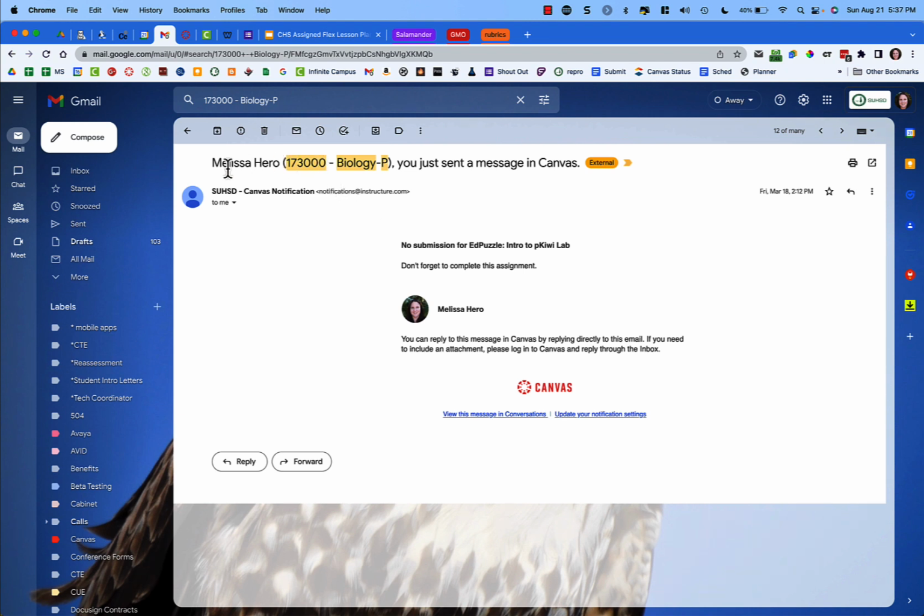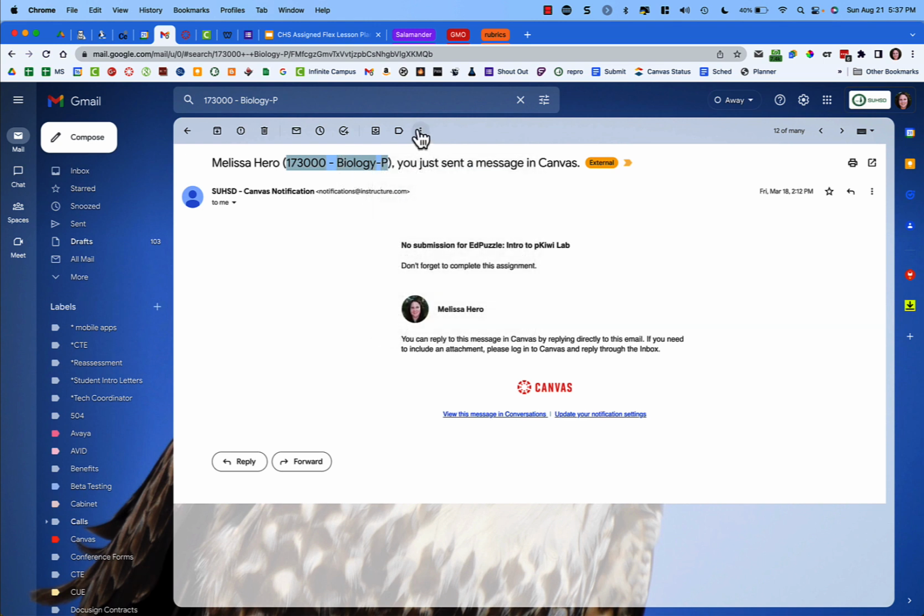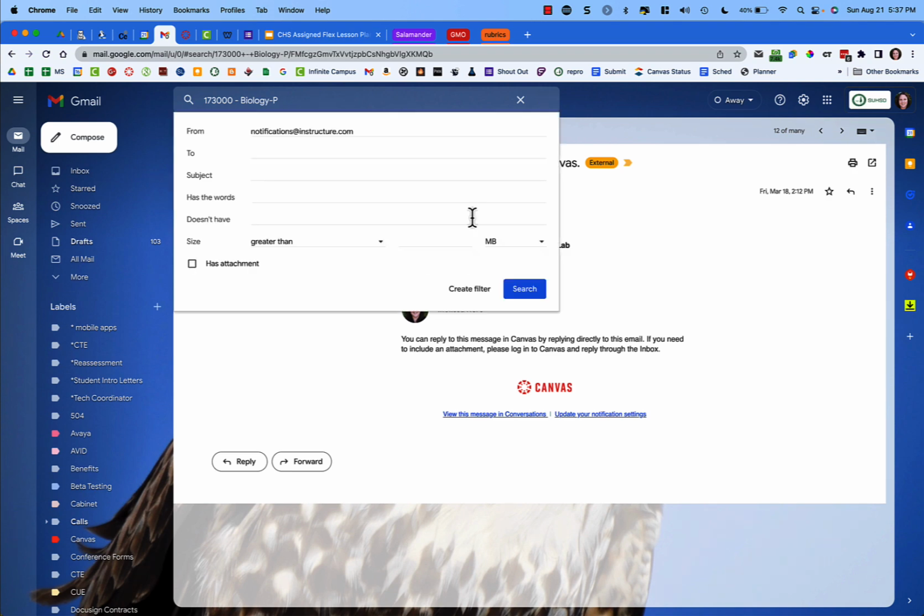So I am going to copy something. It could be the whole name. It could be just this course number and name here. And I'm going to copy that, Control C, Command C on a Mac, or you could right click and choose copy. Then what I'm going to do is I'm going to go up to more, these three dots up in the top menu, and I'm going to choose filter messages like these.